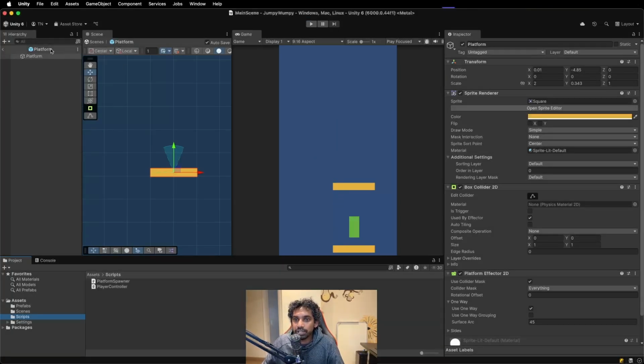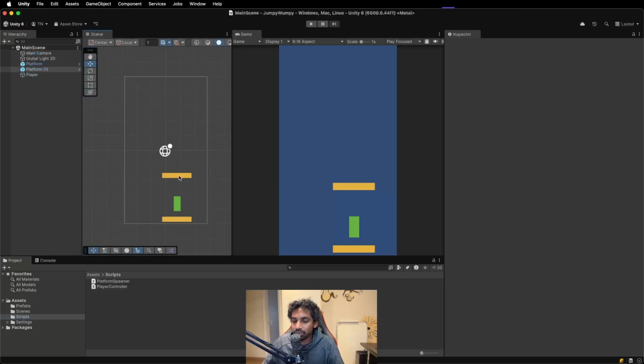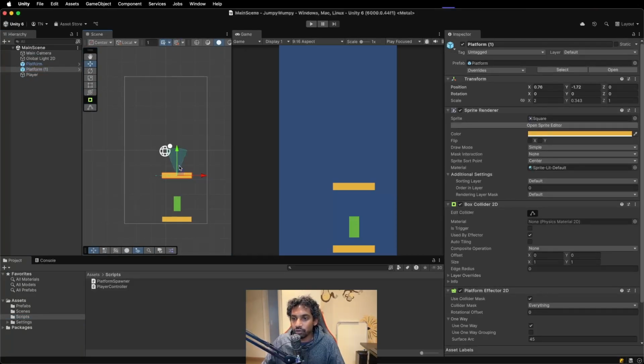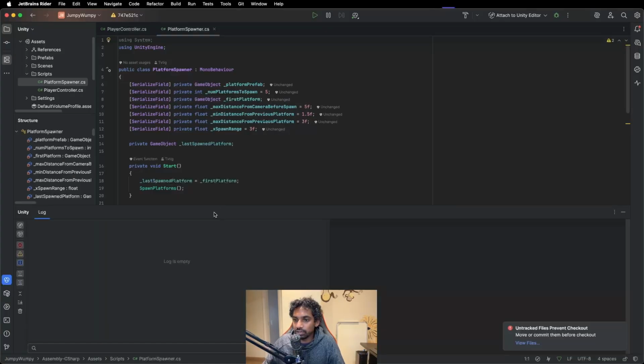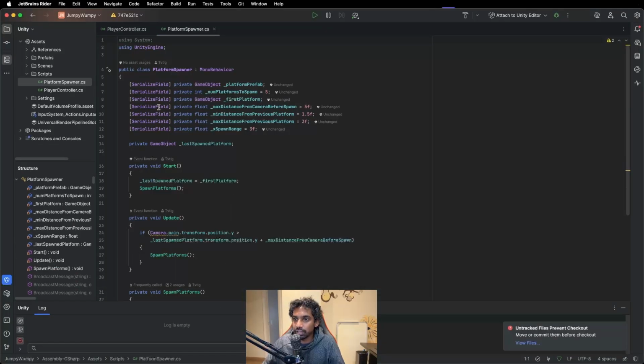Okay, so the next thing we want to do to progress our game is start spawning our platforms procedurally. So to do that, I've gone ahead and created a script called PlatformSpawner. I'll just open this in Rider and explain what's going on here. The first thing we're going to need is a reference to our platform prefab that we created earlier. Then we're going to need a variable for the number of platforms to spawn.